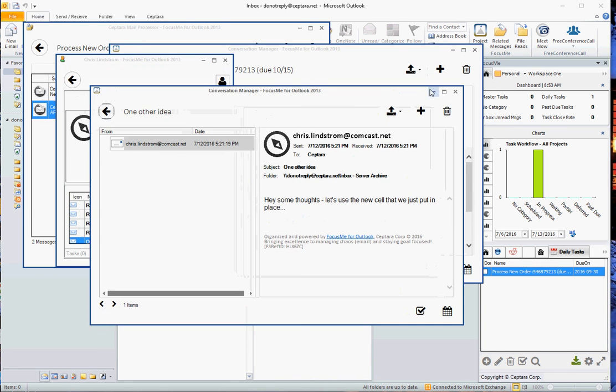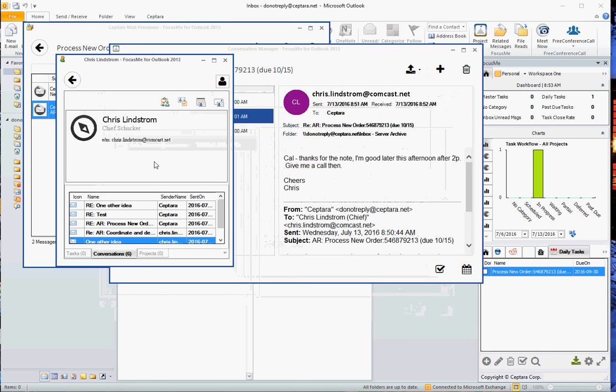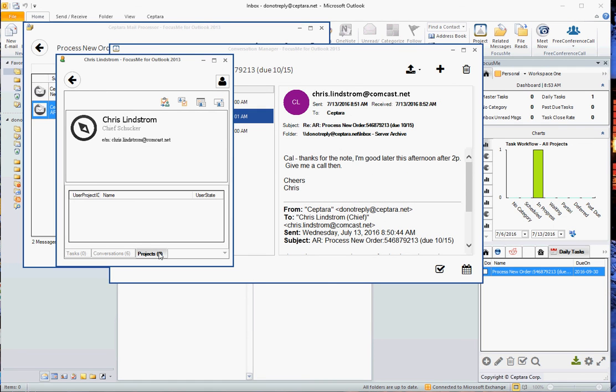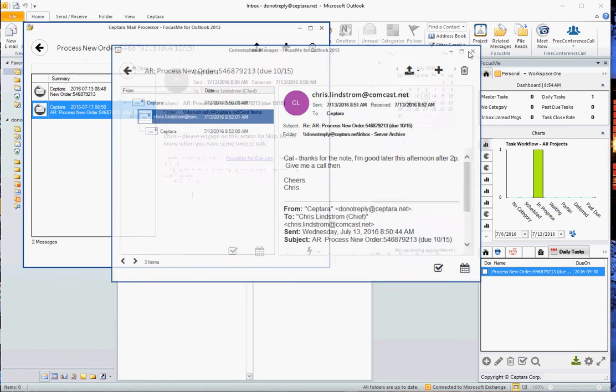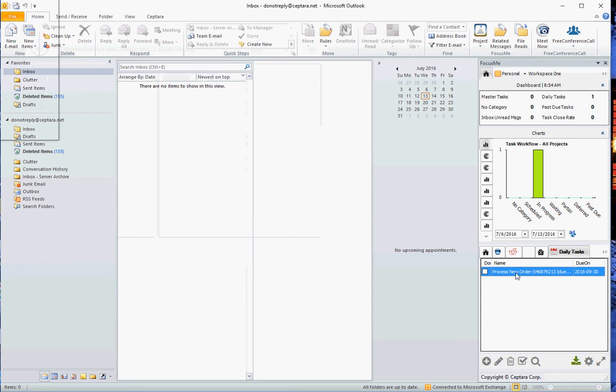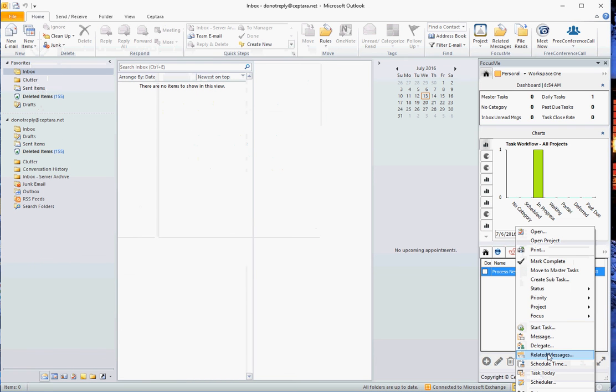Okay, get that closed. And if I had any delegated tasks to Chris, they'd show up right here, and then also any projects that I've linked Chris to would show up here as well. So I have this nice little sender info. So the nice thing about all this is with regard to this particular task, here's the task, and here's all the conversations associated with that task, and it's quite easy to open that up using the related messages.